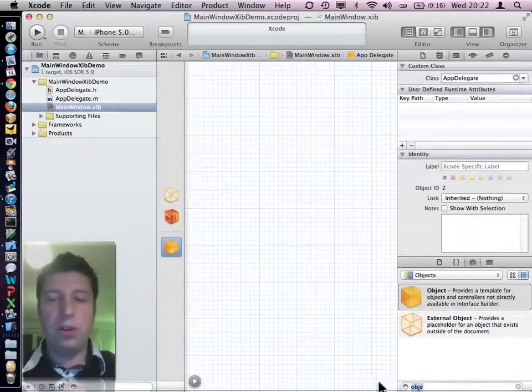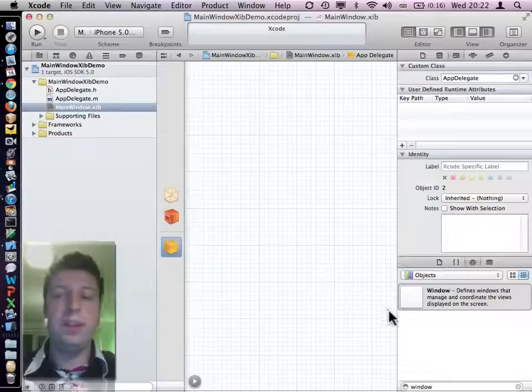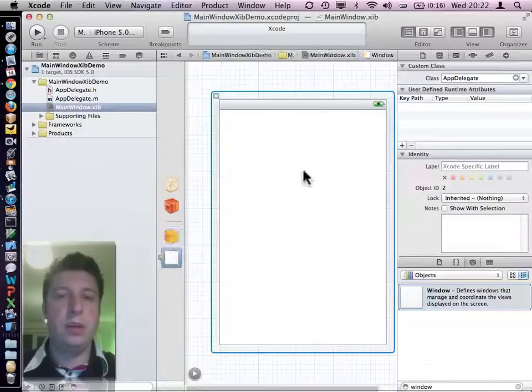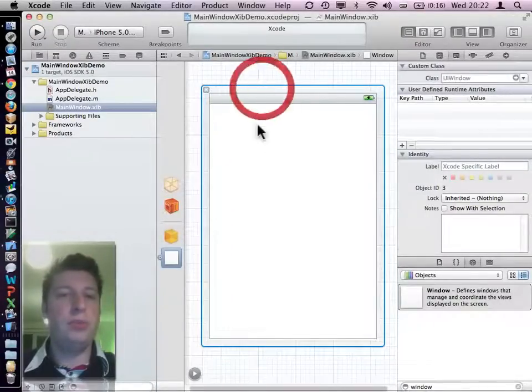The other thing that we're going to add is a window. We always need a window in an iOS application because that's where the user interface is going to be drawn. So we put a window also in our designer. That's it. Those are the objects that we need. Now we can start by defining the relationships between these objects.